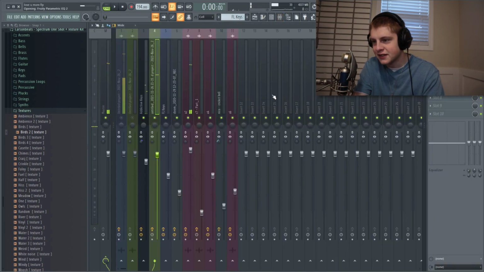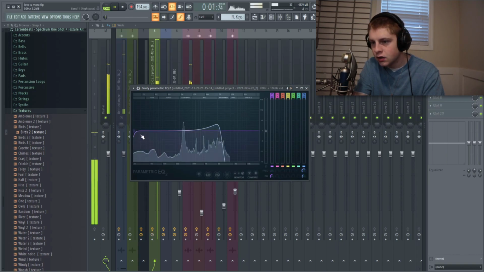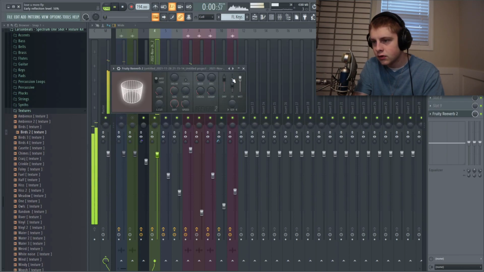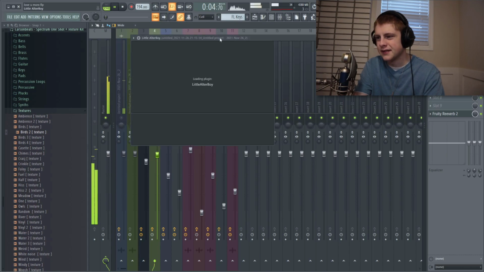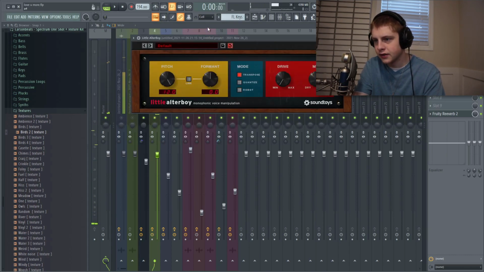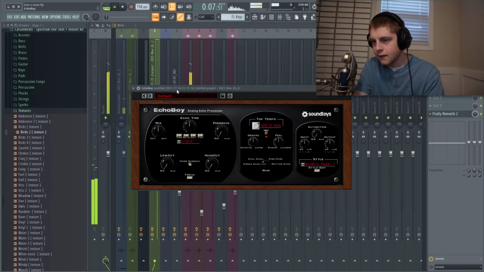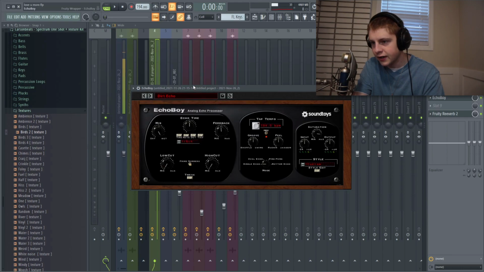I'm just going to show you guys some effects that I'd put on it quickly. So we have an EQ. Reverb. And then something like Little AlterBoy, just pitch it up an octave here. And then maybe to give it a little bit more presence, we can use a plugin like EchoBoy, go over to vocal effects and then use like Dirty Echo.